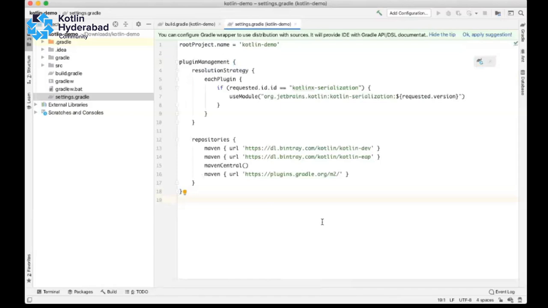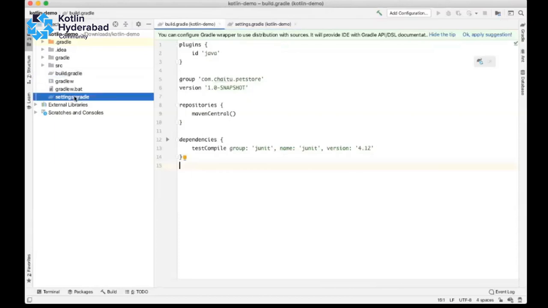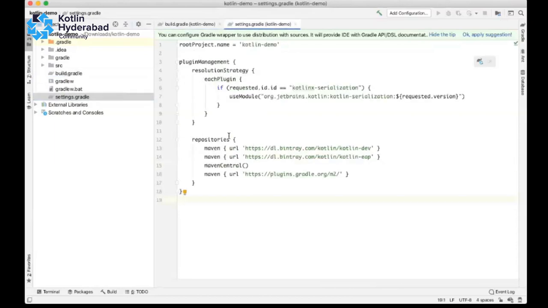There is no specific rule that only Gradle can be used. I'm just using it for my demo purpose. You may be asking, why Gradle? You can also use Maven, not a problem. This thing will enable us to fetch the Kotlin related plugins from the Kotlin JetBrains library.